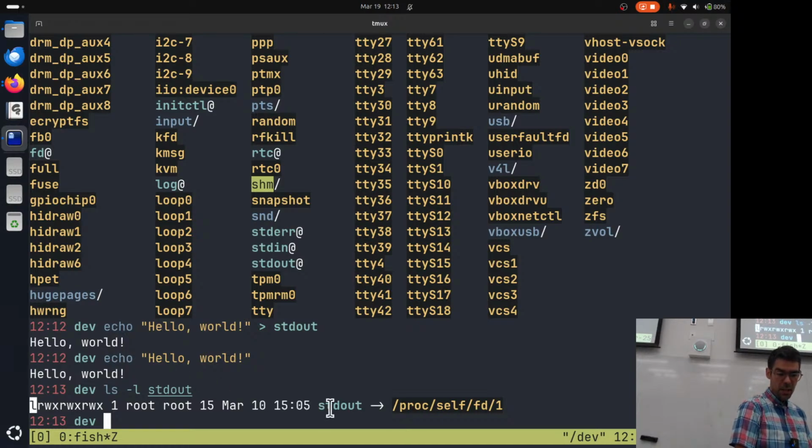And what this link points at is the proc file system. We've looked a little bit at the proc file system before in this class. It points at a special folder in the proc file system that's called self. And within that self folder, there's a file descriptors folder, and it points at number 1. This is the file descriptor number for standard output. So when I'm writing to this file, I'm writing to the standard output file and having this output printed.